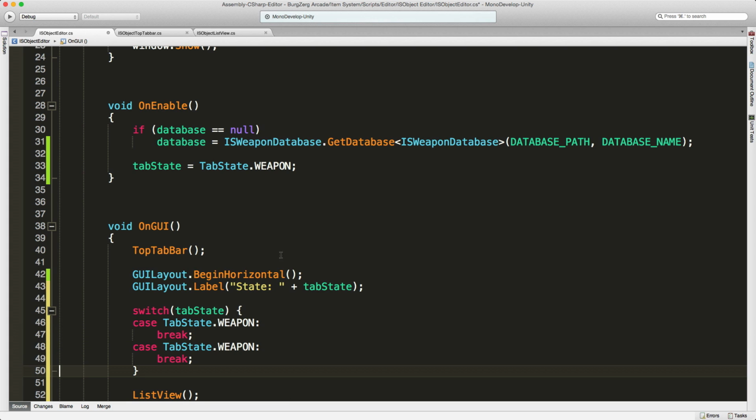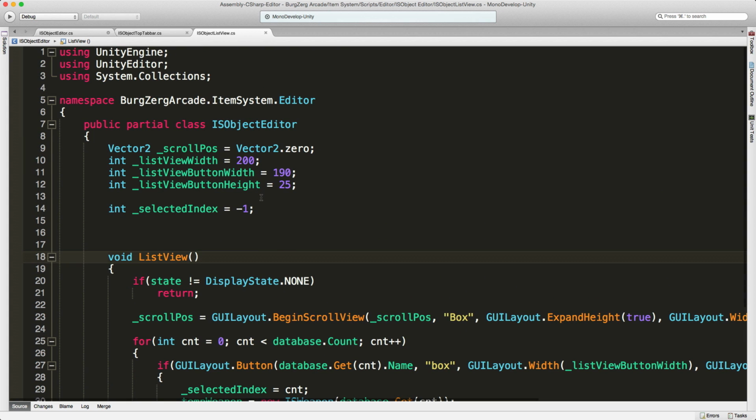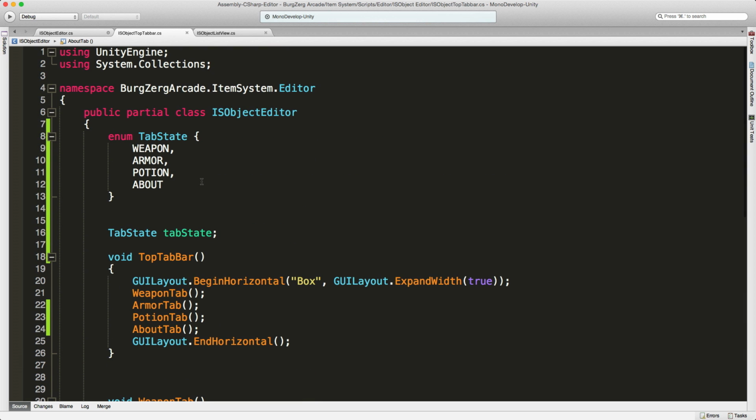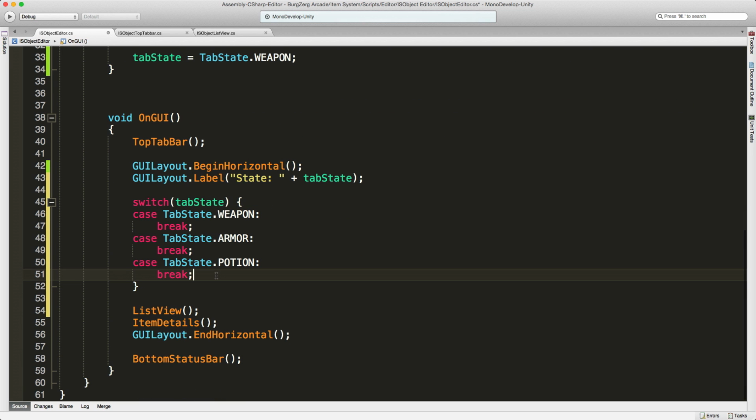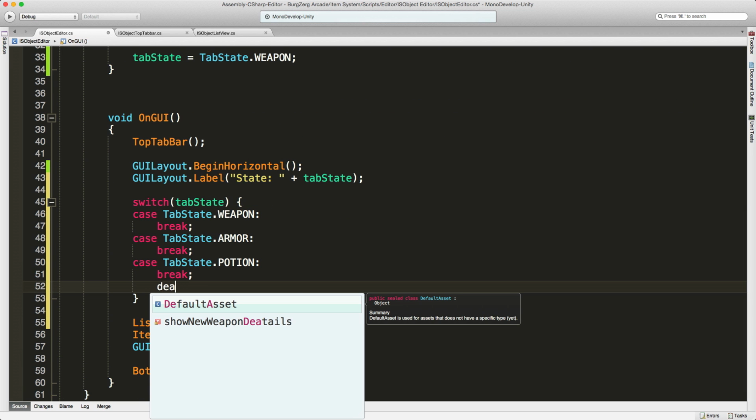Let's go ahead and duplicate those two lines, except this time we're going to switch the tab state to armor. Do it again. This time we're going to go to potion. Was it just 4 states? Let me just quickly check, because the last one I want to be the default one, about. And of course, that's right here. So yeah, 1, 2, 3. We only have 4. So okay, we got all the 3. Then the very last one will be default.